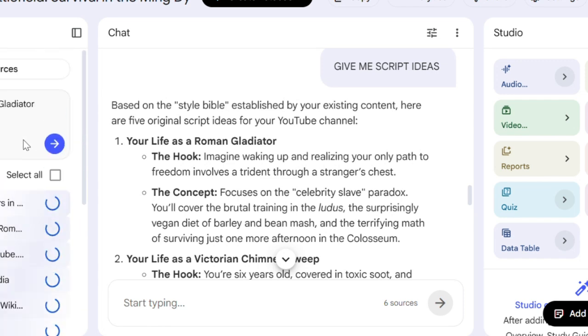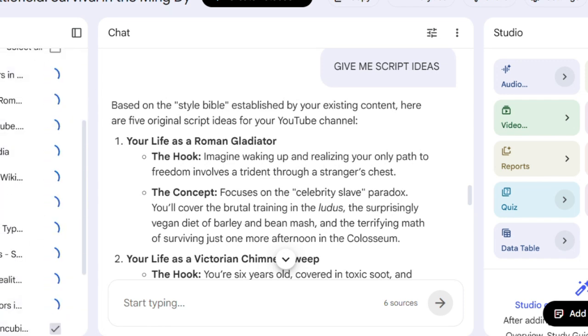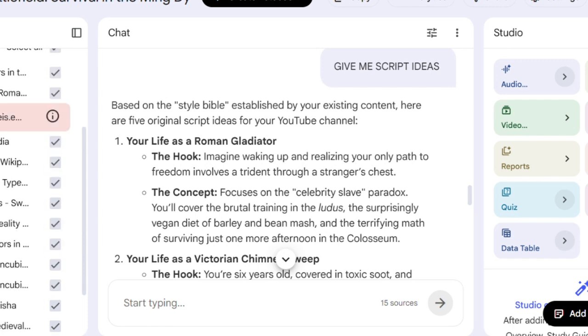Now, here's where the magic happens. Go to Settings, then Chat, then switch from Default to Custom. Paste in the title and script creator role prompt. It's on screen right now, and it's also in the description. Save it. Go to the NotebookLM chat and type, "Give me 5 ideas for my next 2D animation video."